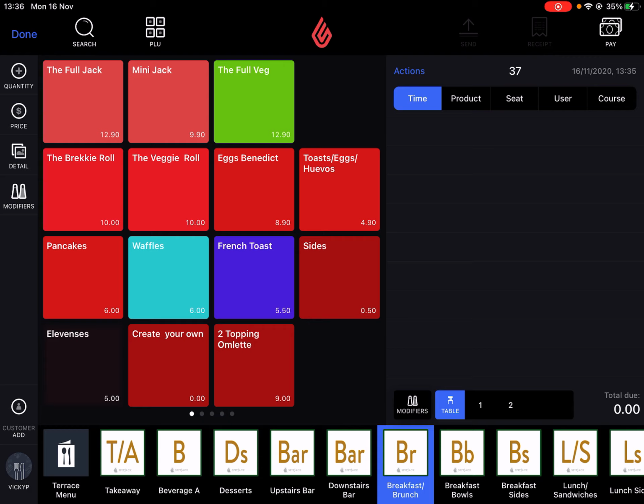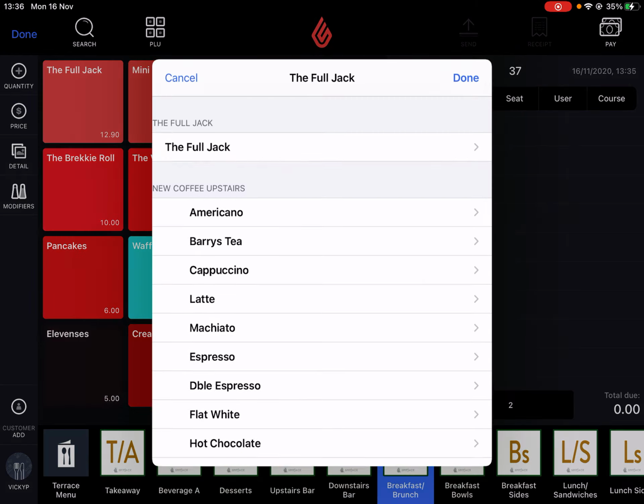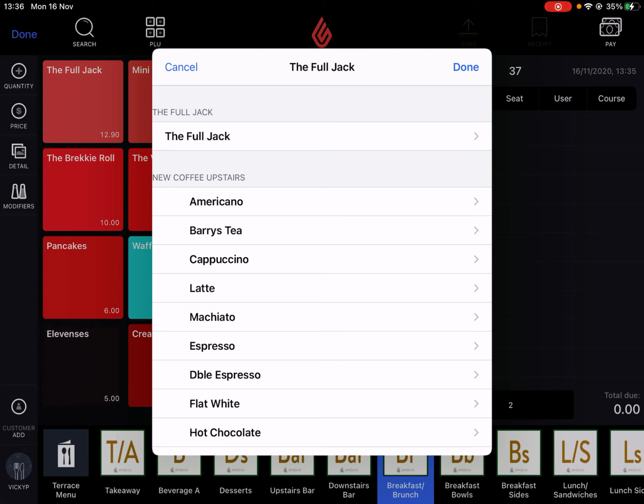So you've got your full jacks, your mini jacks, your full veg, your brekkie rolls, veggie rolls, etc., pancakes, French toast. We'll start with the full jack, just to give us all an example. If there's an item that you want to order, you simply select into it. It will give you automatic pop-ups, and what they're doing is prompting you to order specific to this guest.